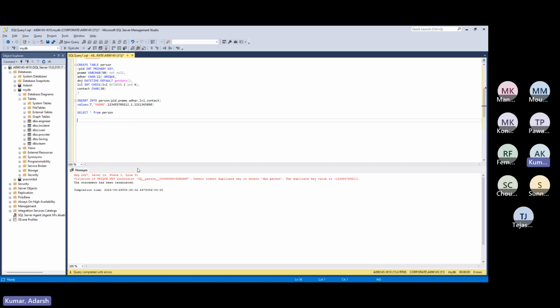Sir, for duplicate also it is giving an error. Same error for duplicate Aadhaar. Correct, because unique constraint है ना उसमें इसलिए। Okay, insert p name. pname आप नहीं डालोगे तो भी एरर देगा because it's compulsory, not null constraint दिया ना हमने उसमें.